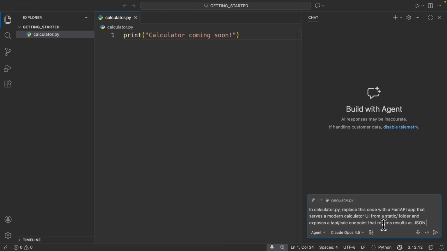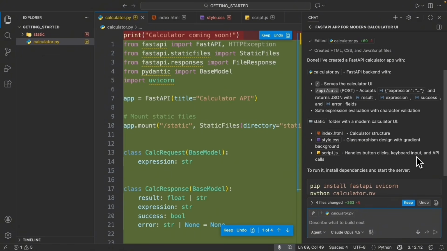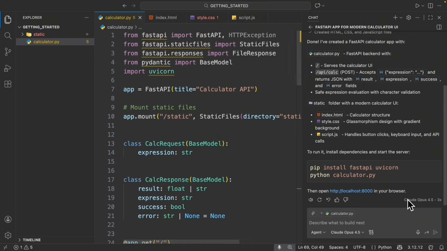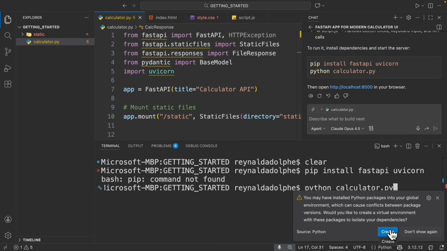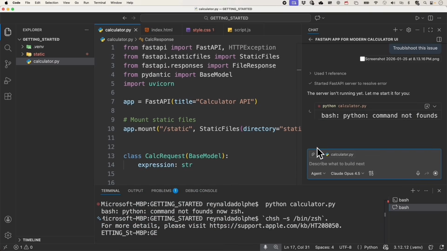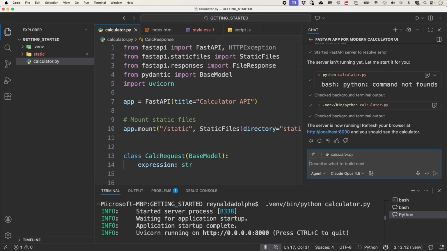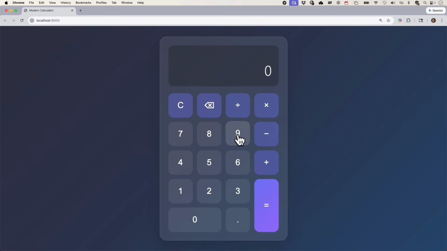Now to finish this up, I'm going to ask agent mode using Claude Opus to replace the rest of this code with a FastAPI app that serves a modern calculator UI. Essentially what it does is it sets up the environment, installs dependencies, generates the code and UI, and then sets up a port. So that when I run the app, I can now see the calculator and test it out.